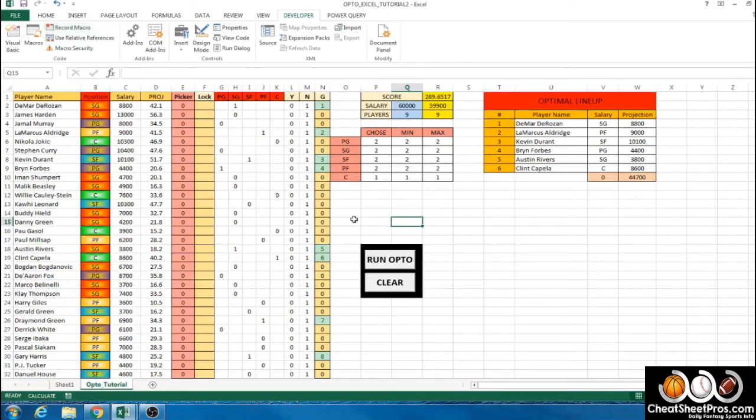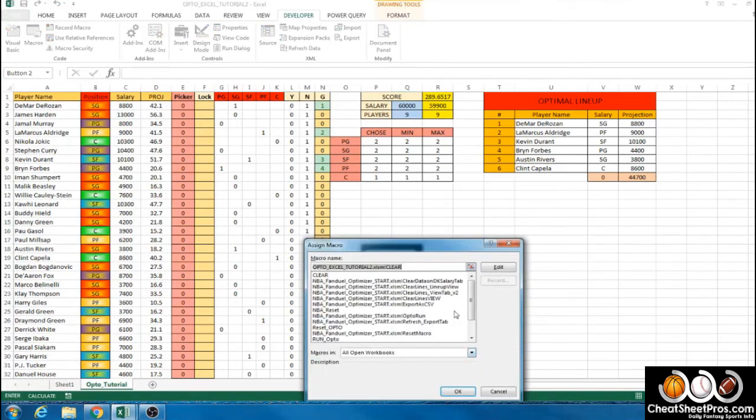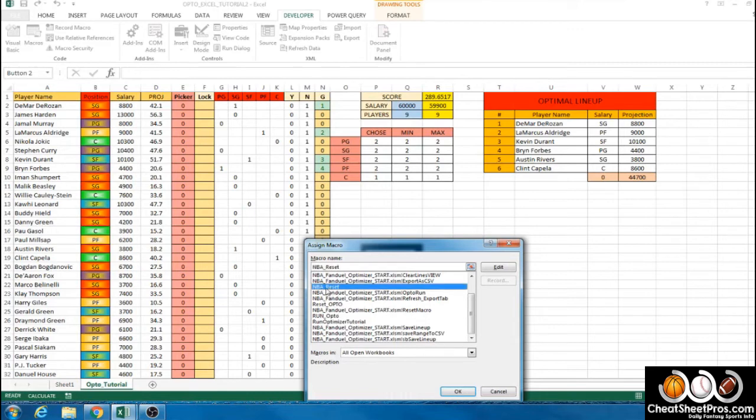So we're going to hit stop recording. Now, you're clear. Do not left click this button. Right click this button and then go to assign macro. Now we are going to go to the one we did. So NBA. Oh boy, I got all kinds of stuff in there. NBA, where did that thing go? NBA reset, there it is.